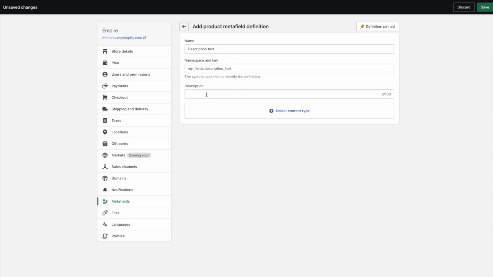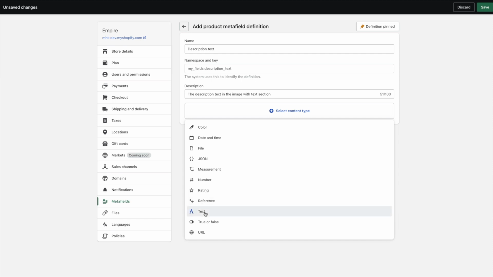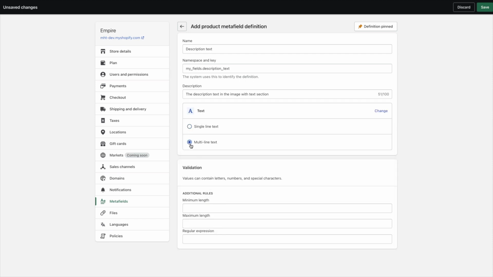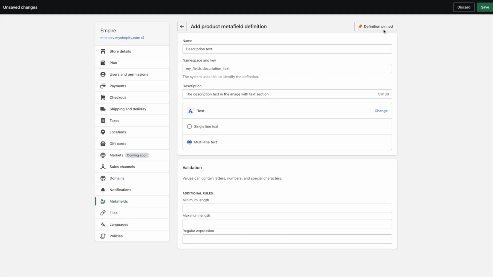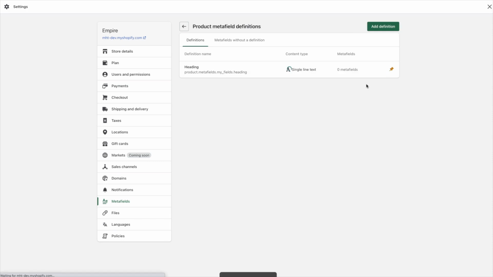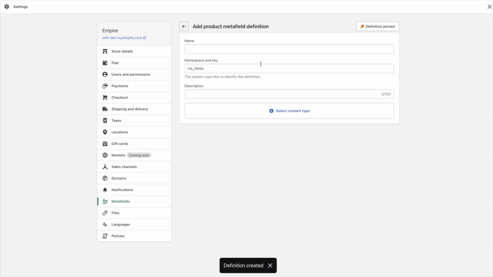Choose that. And then the description text in the image with text section. Again, you can call these whatever you want. You can even leave that blank. Click select content type. We're going to choose text. We'll make this multi-line since we have a little bit larger amount of text in here. Save. So now we need to add one more for the image.